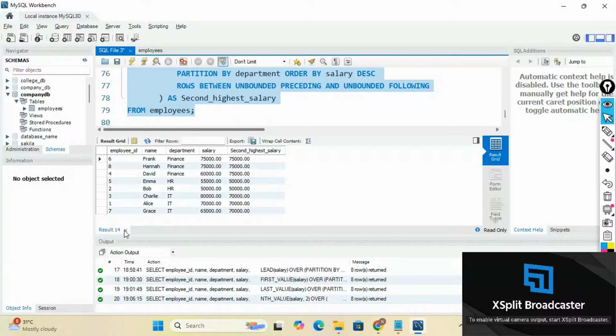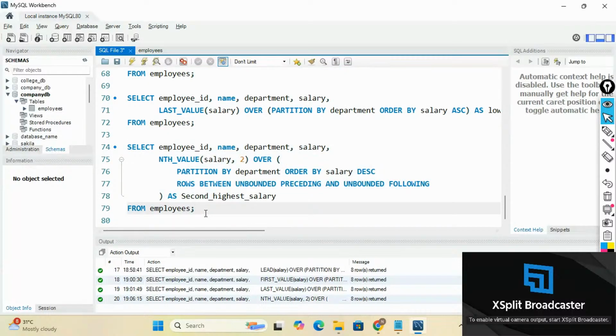Anyways, just go through the session again if you are unable to get clarity on how the nth value function works. We understood lag, lead, first value, last value, and nth value, right? So in this way you can get any highest salary within a table, the employee table.